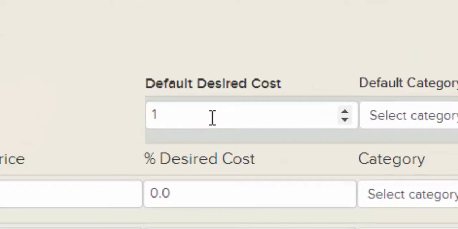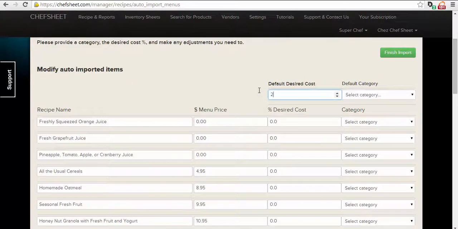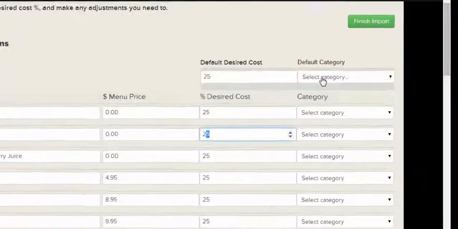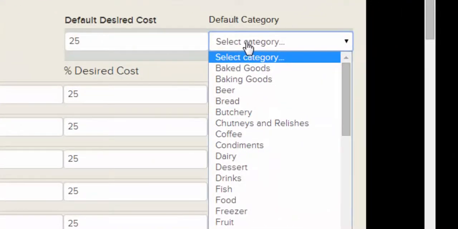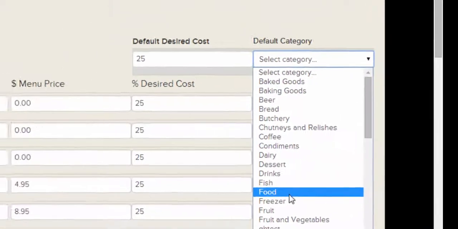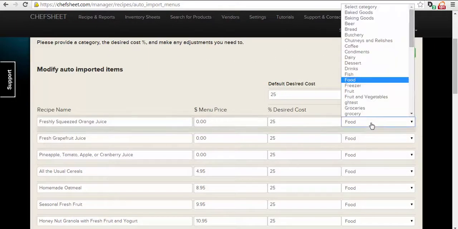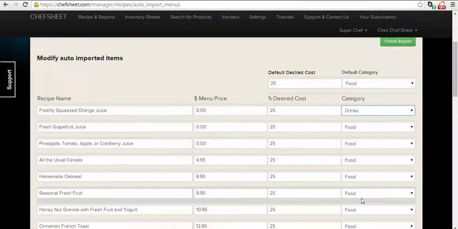Now let's say that your goal is to achieve a 25% food cost. You can set that for all of your items here, or you can change them individually. You can also edit those later on. Now, how do you sell these items? If you're like most of us, you sell them as food, so you would select that, but of course you can change any one of these to a different category if you want, and of course you can edit these later in the menu editor.